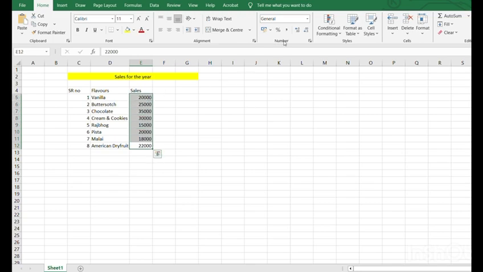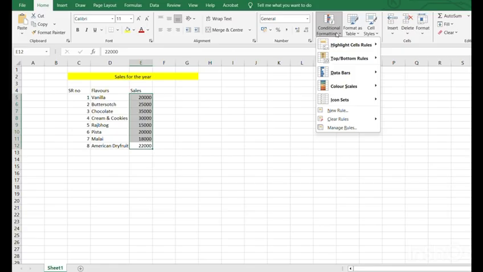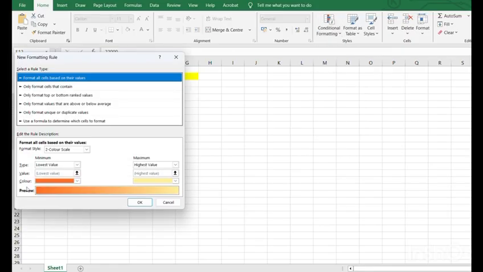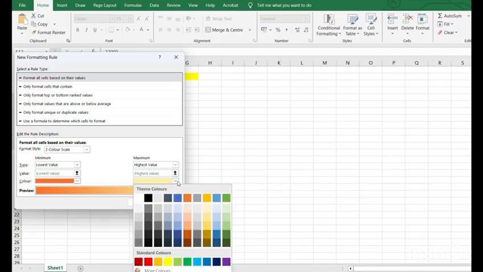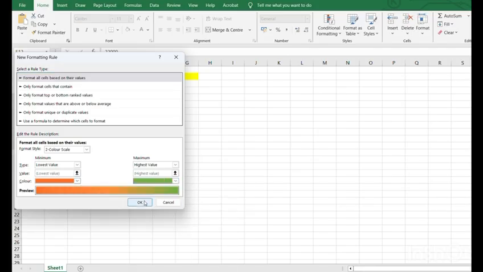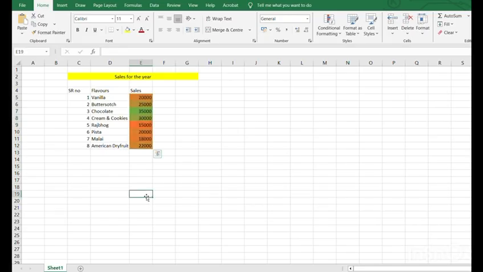the sales, then apply the conditional formatting. We will set a new rule that for the lowest value we want orange color and for the highest value we want green color. Press enter. So here we can see that the highest chocolate appears green and the lowest, that is Rajbhog, appeared fifth, that appeared orange, and the rest changed slightly as per the figures.